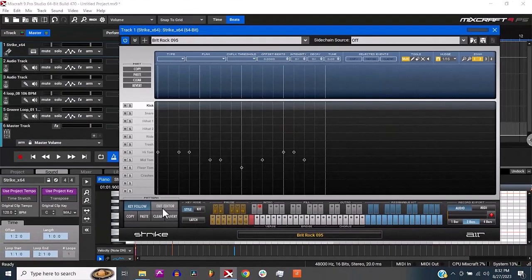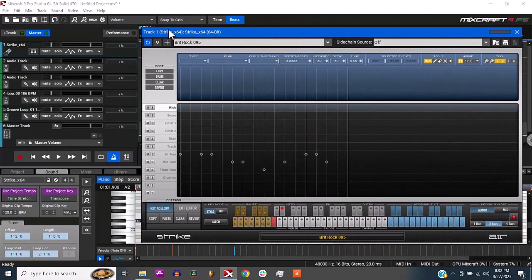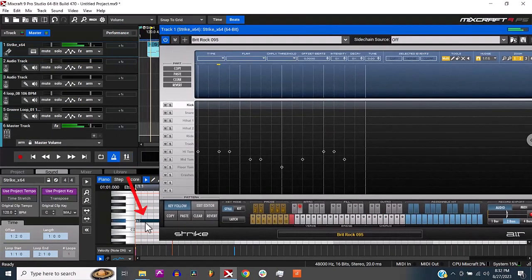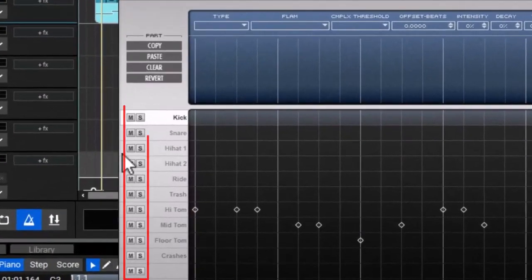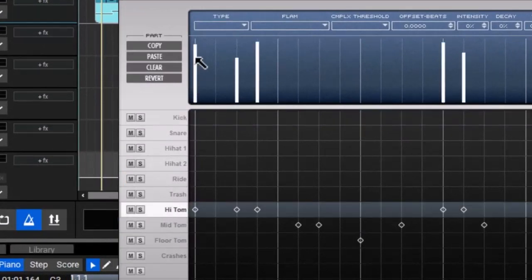If you hold down your click on the MIDI note, Strike will show you what the loop consists of. You can mute or solo individual instruments on the left side. To lower or increase the velocity of a note, hold down your click and drag the note up or down.